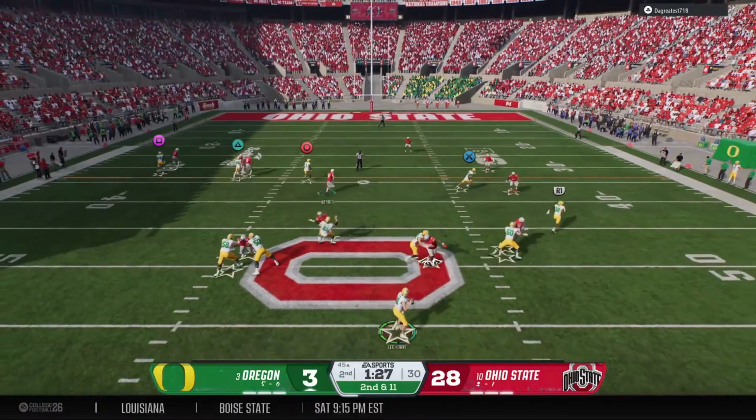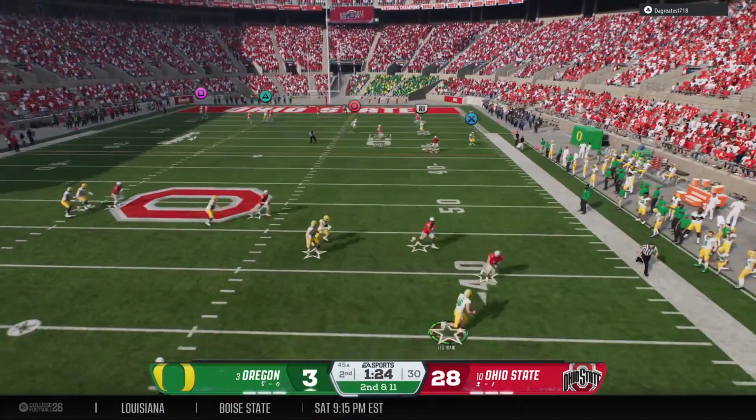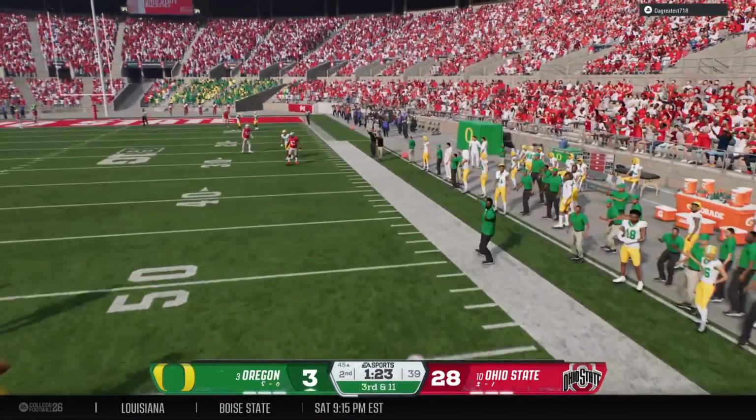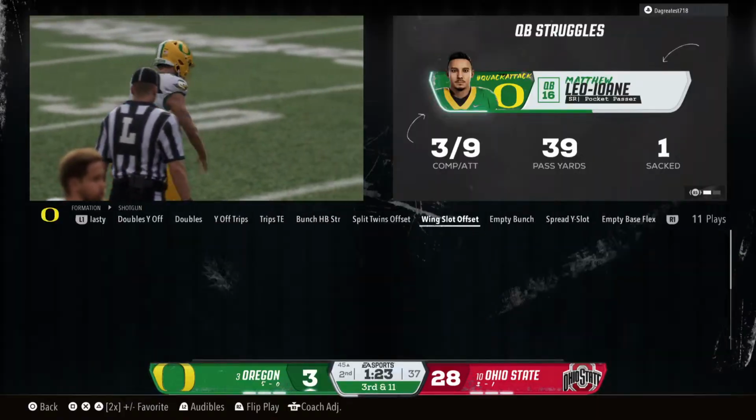Quarterback looking to pass here on 2nd down. On the move now, trying to get the throw off. And he'll just throw it away to avoid the sack.